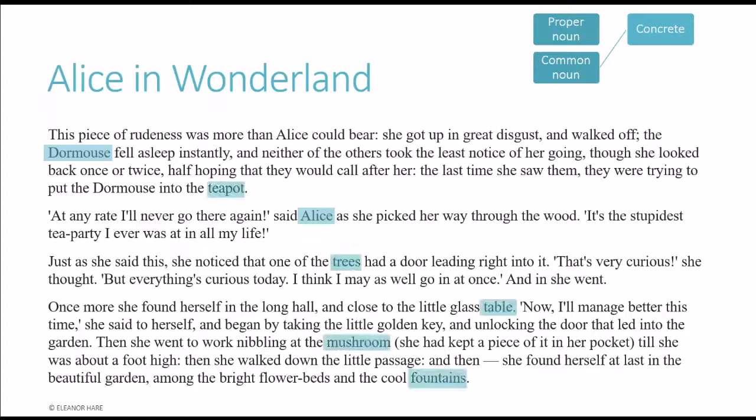Now for concrete nouns, we've got teapot, trees, table, mushroom and fountains. Abstract nouns, we've got rudeness. Collective nouns, I haven't actually got any highlighted, but I think perhaps the wood would be one in the second paragraph here. The others in the first paragraph might also be a collective noun.